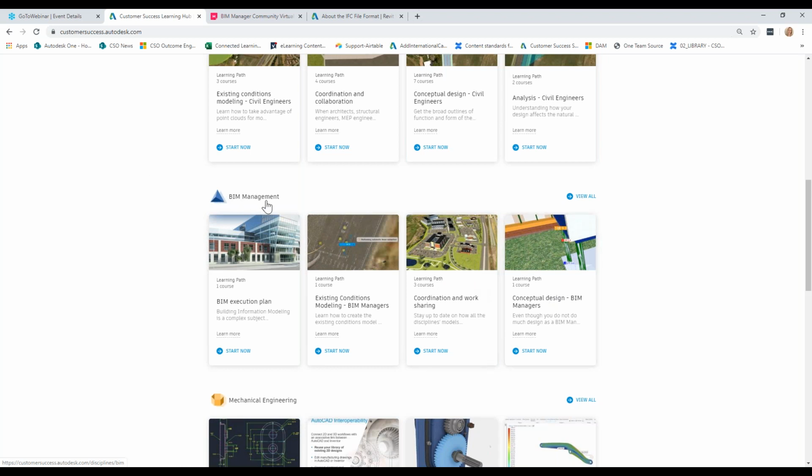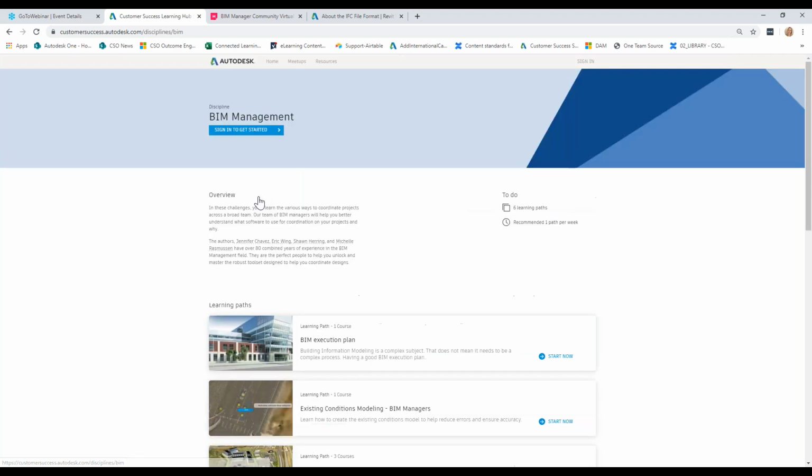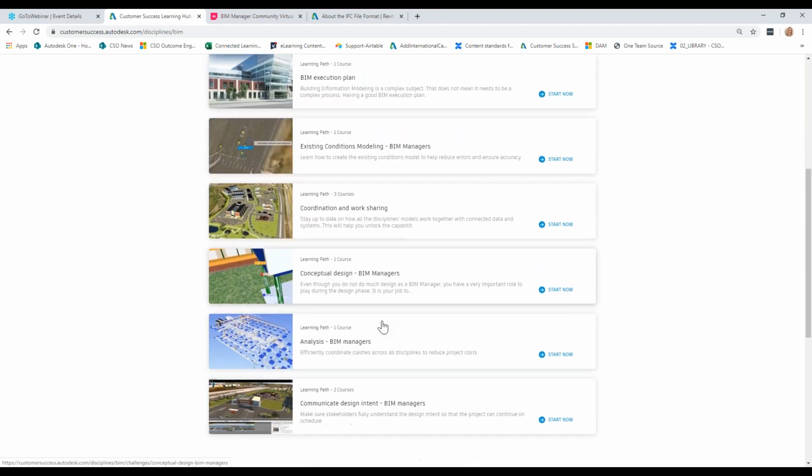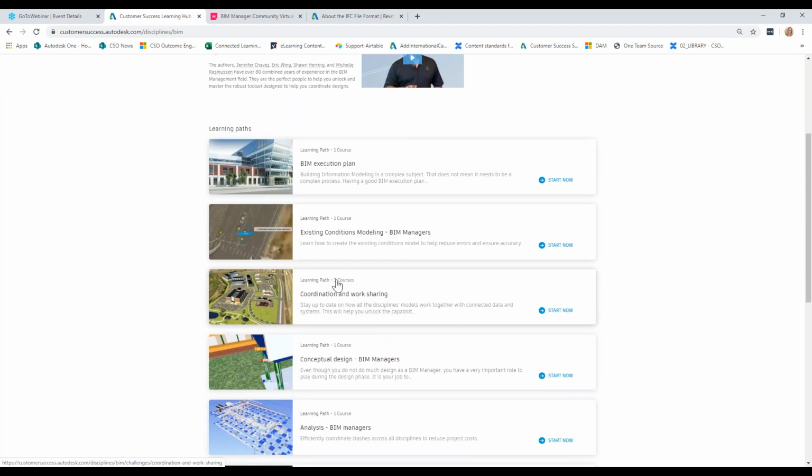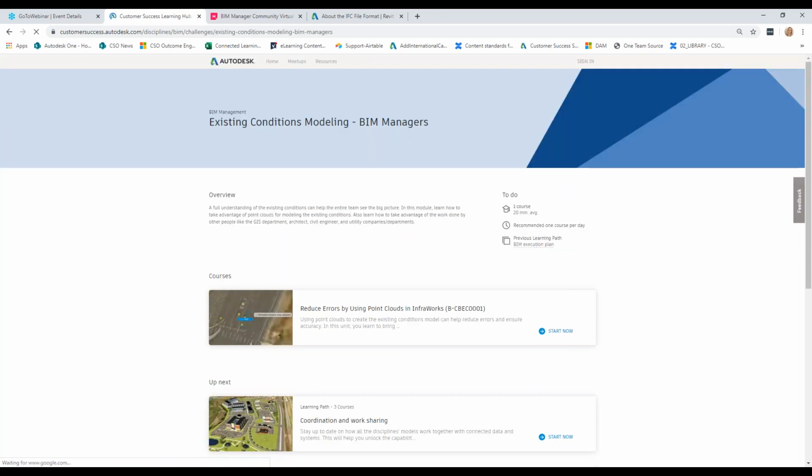So if I go into the BIM management area, you can see again those learning paths that I showed you on the slide. But even more importantly, let's take a closer look at these. During the existing conditions modeling, you may want to reduce some errors using InfraWorks to look at point clouds. So basically, bring that point cloud into InfraWorks and then do some initial drawing of those existing conditions right there in InfraWorks.